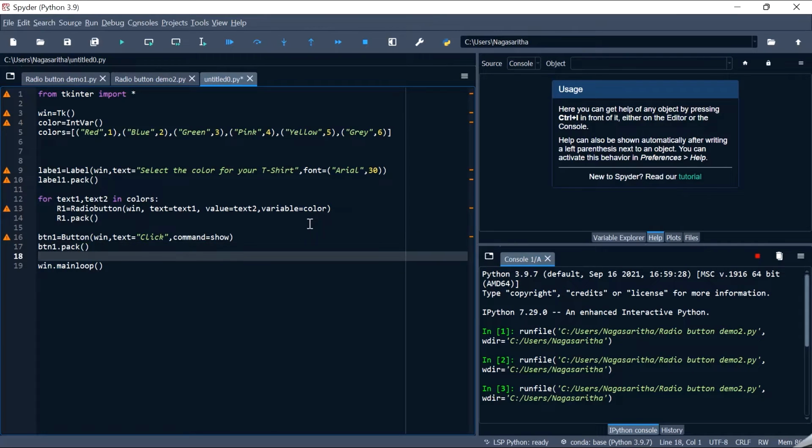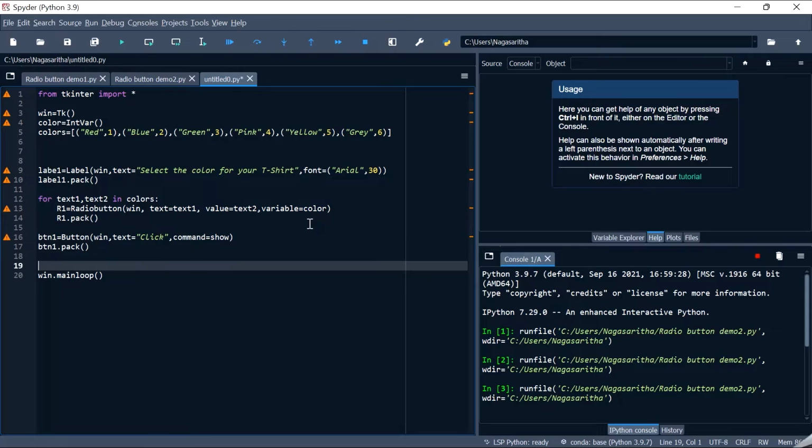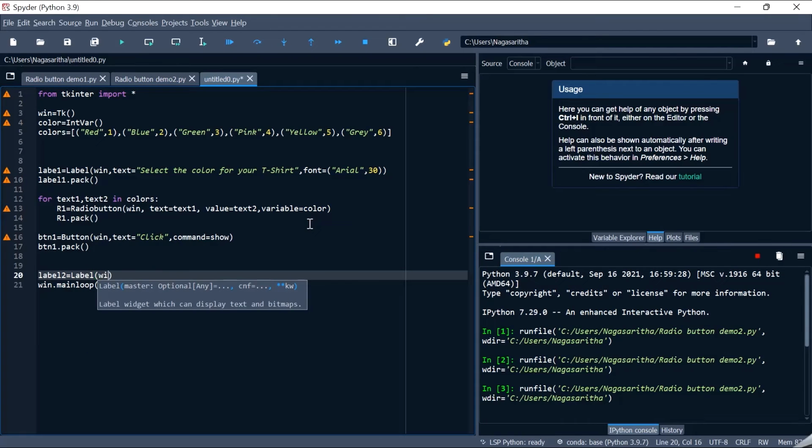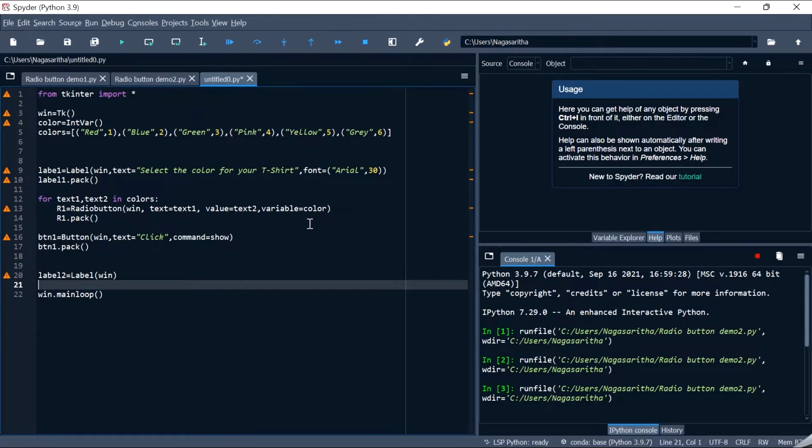Then I have to create a label for displaying my message. So label2 is equal to Label, place it in the main window. label2.pack.